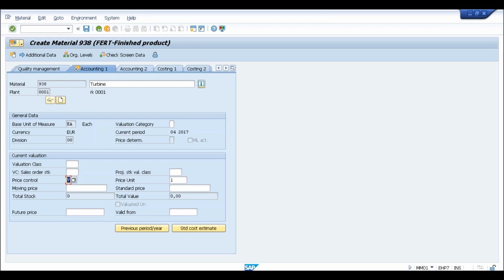If I'm purchasing at 120, then the moving average will be calculated between the quantities. Let's say I have 10 quantities at 110 and 10 quantities at 120. So the average will be calculated and all the 20 quantities will be available at a particular average price. So that is the difference between standard and moving average, which has been available for years. There is nothing new here.